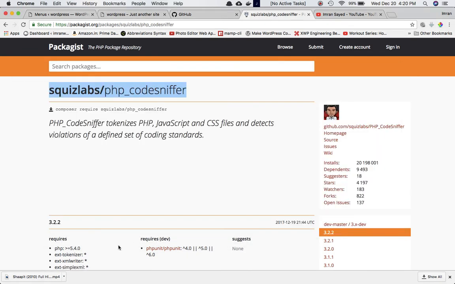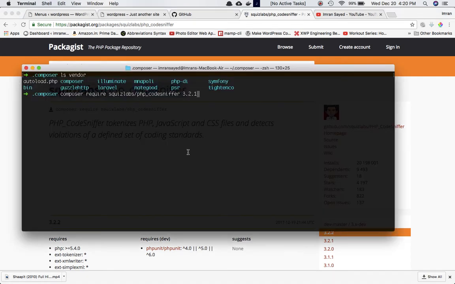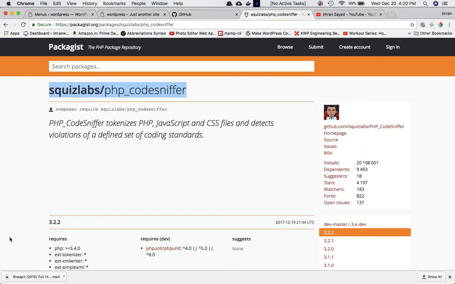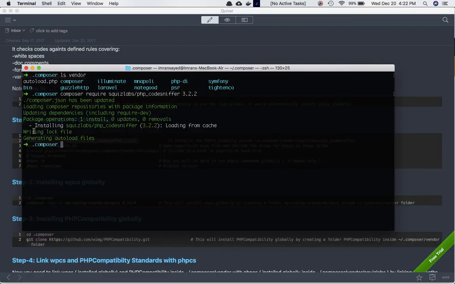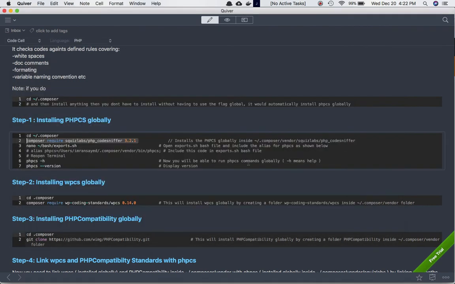Then I also need to know the latest version of Code Sniffer, and you just paste that. So composer require squizlabs/php_codesniffer, 3.2.2 is the latest version. I've gone ahead and installed that. I'm just installing it, and I'm going to pause while it installs. So now it is installed. PHP Code Sniffer is installed in Composer.